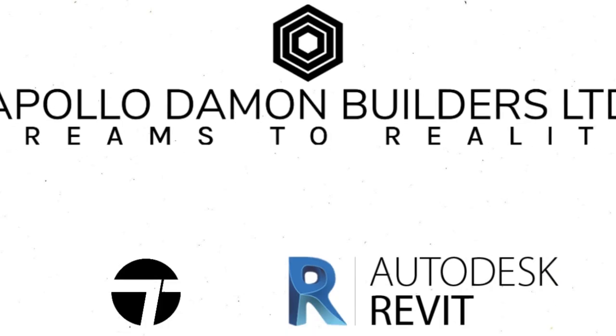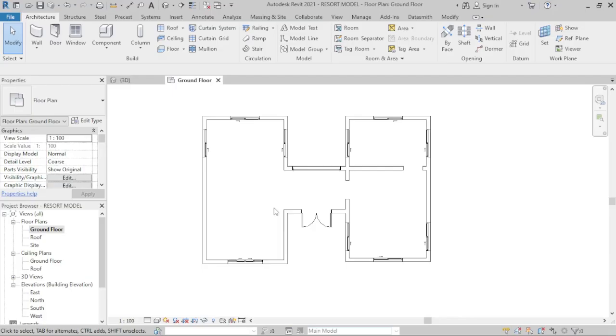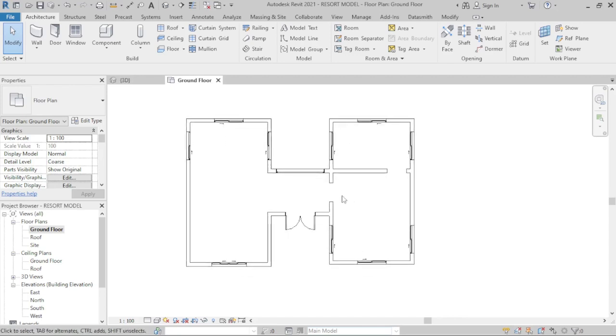Hello guys, so welcome to the next lesson where we will be looking into the roof and floors. So this is our ground floor plan. We dealt with the windows, door openings and doors. So let's jump right into this.